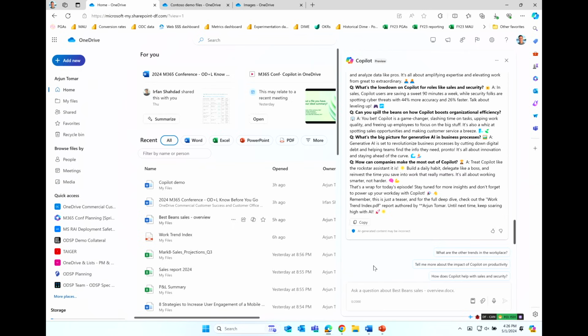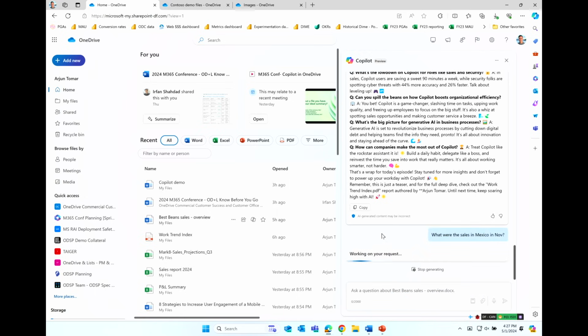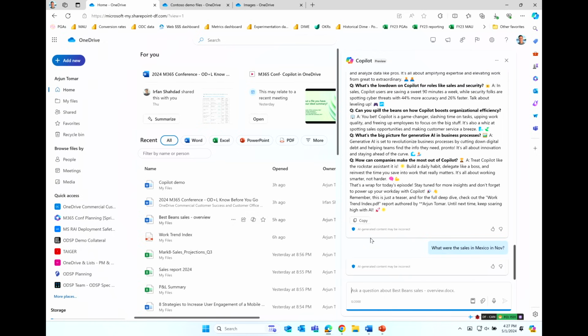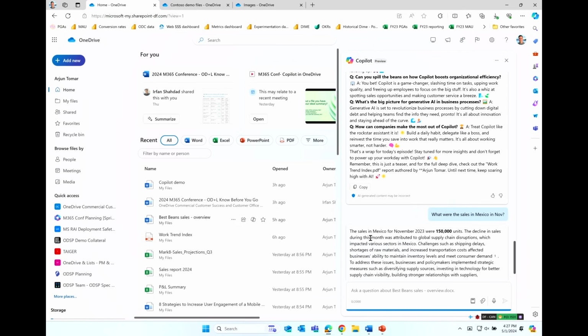And first of all, you see how the chat input box, this text, got automatically updated. It said, ask a question about best bean sales overview, right? Again, emphasizing what it's working on. So what if I wanted to ask it, what were the sales in Mexico in November? It's going to work on the request. And I remember reading this report a while ago, and I remember there was something in November that was fishy. Maybe the sales declined. I'm not sure why, and I'm not sure of the exact number. So I hope Copilot can actually help me understand that context, right?